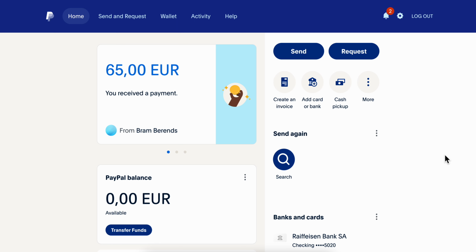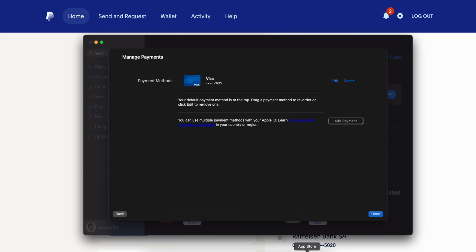Hello everyone, in today's video I'm gonna explain to you how to put PayPal in the App Store. So basically you cannot add PayPal directly into the App Store. As you can see, if you go to App Store and then go to add a payment method, you're gonna have the option to add your credit card.